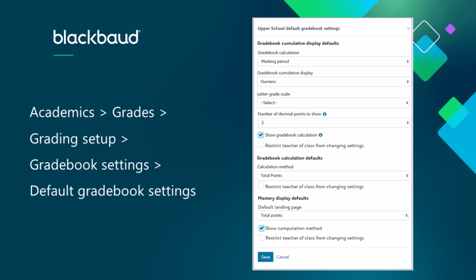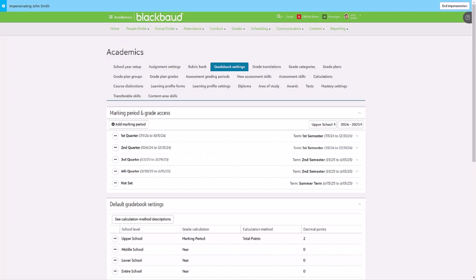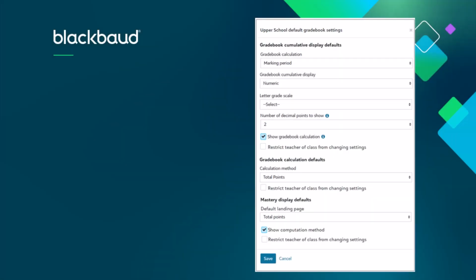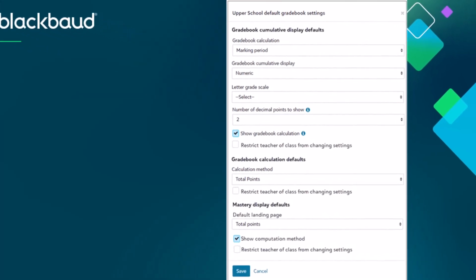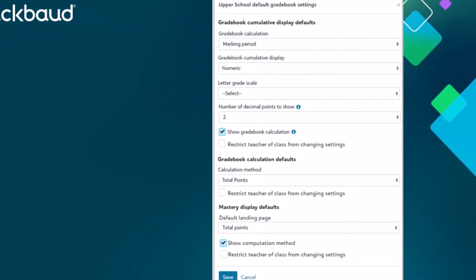To review these settings, we'll navigate to Academics, Grades, Grading Setup, and then select Gradebook Settings. Under Default Gradebook Settings, select the context menu next to a school level, then Edit Defaults. These admin settings are separated into three sections: Gradebook Cumulative Display Defaults, Gradebook Calculation Defaults, and Mastery Display Defaults. Each section includes an option to restrict teachers from changing the settings within their own gradebooks.